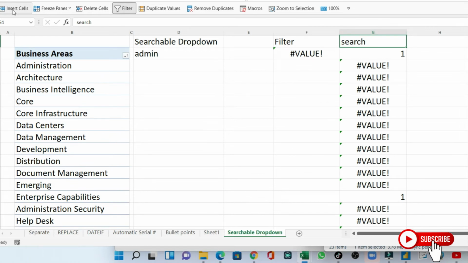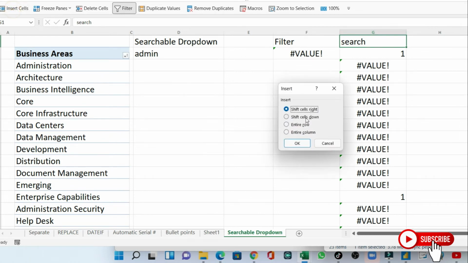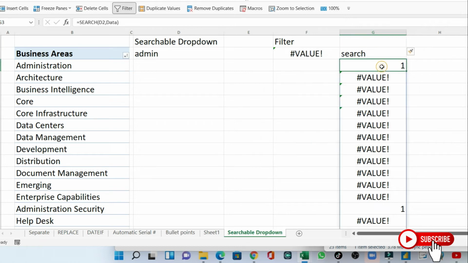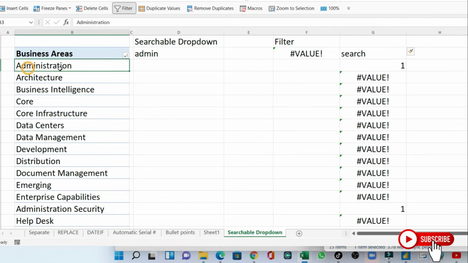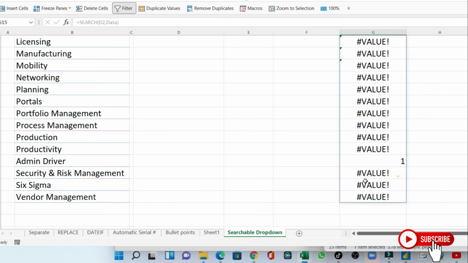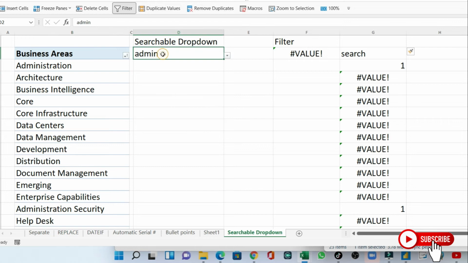Okay, let me insert a cell downwards. Okay, so this is what I mean. You see there is admin here, that's why it is showing 1. Moving down, there is another admin, it is showing 1. When you move down, there is another admin here, it is showing 1, because I'm searching for admin.